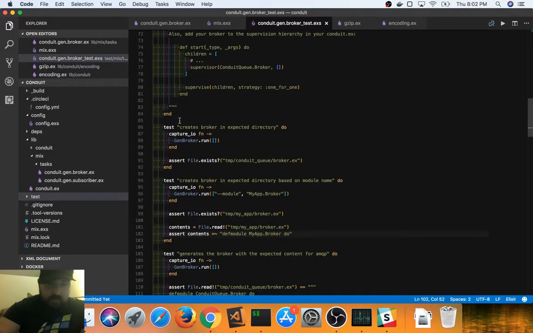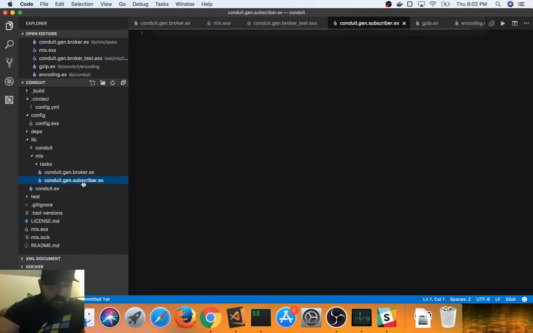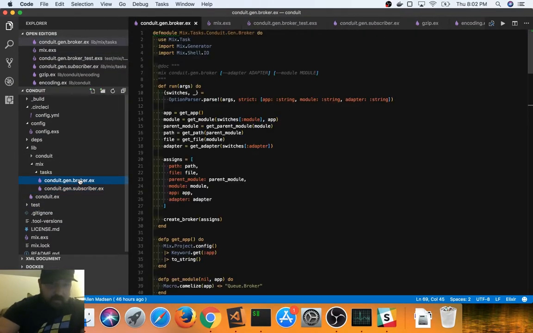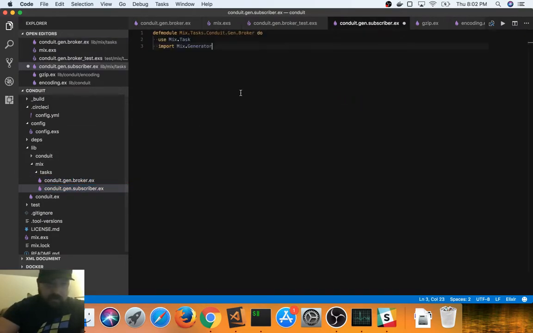So the first thing we're going to do, I've already created the file, but it's blank. I'm actually just going to steal some stuff from here real quick. So this is going to be gen subscriber. Subscriber. And we're pulling in, so we're making a mix task, and we're also pulling in mix generator, which provides a couple of functions that are helpful. Since we use mix task, that's going to give us the task behavior.